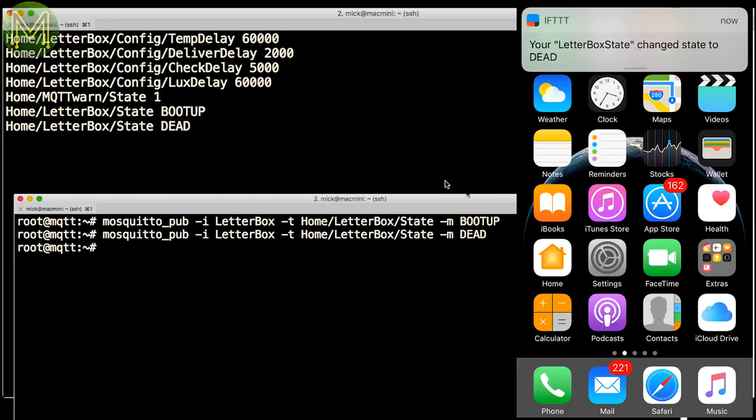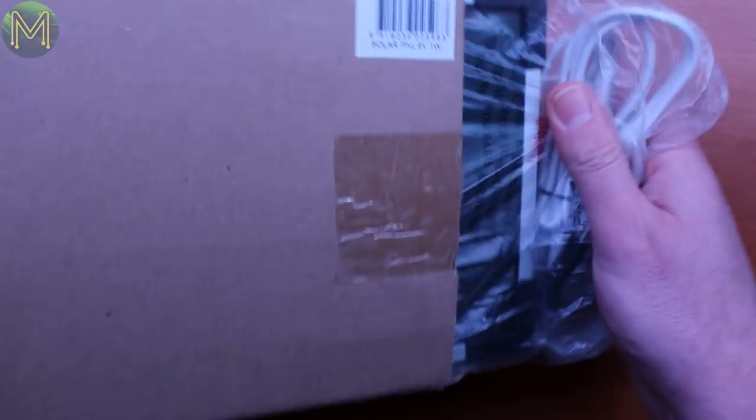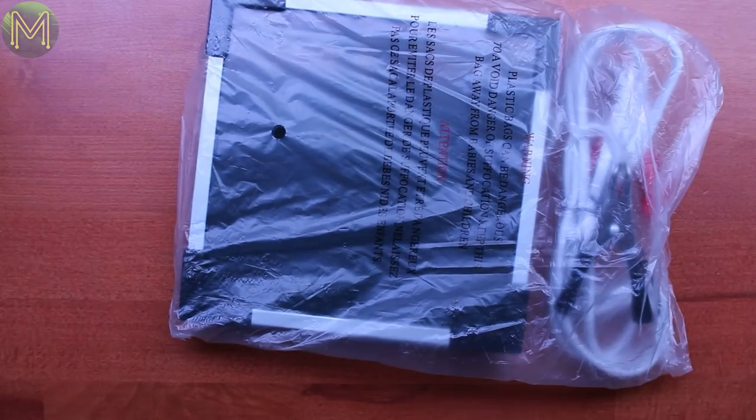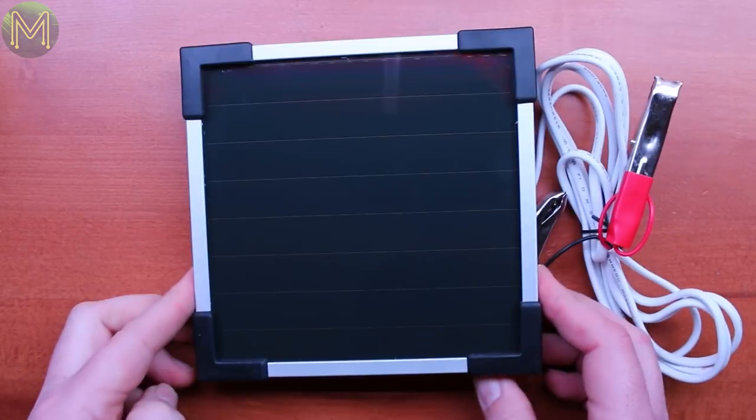Yep, seems to work as well. In the previous video, I used a small solar panel, but I found it really hard to find a cheap way of securing it to the letterbox. So I picked up this one from Jaycar. It had everything reliably waterproofed.